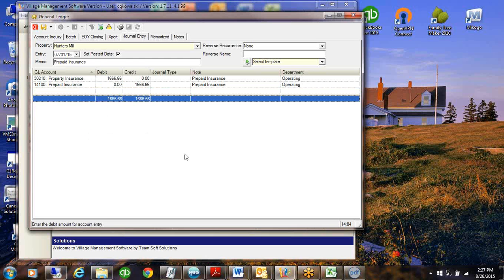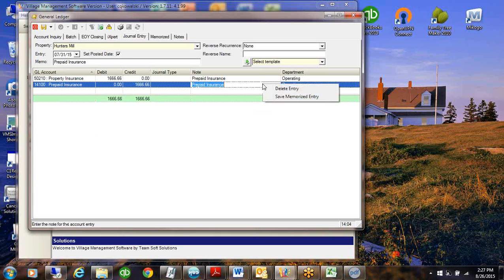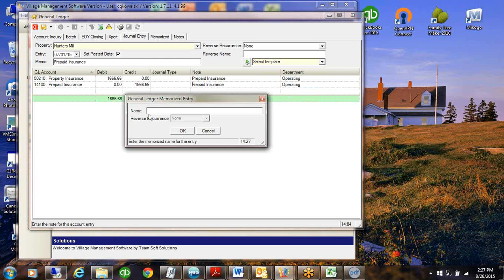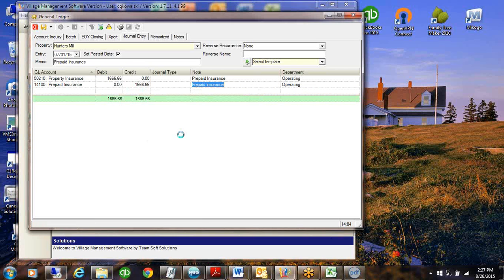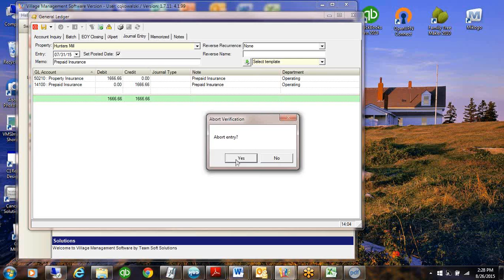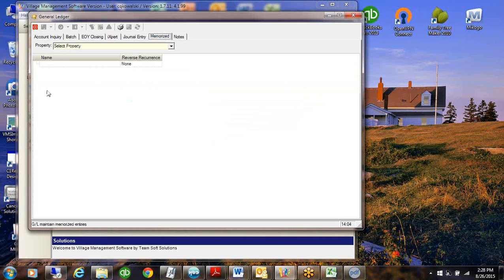Now I want to make this all the time, so I'm going to right click and save it as a memorized item. I'll call it property insurance. I can do other ones too, like reserve transfers, whatever kind of journal entries. You can right click and post them there, and that adds them to the memorized tab here.